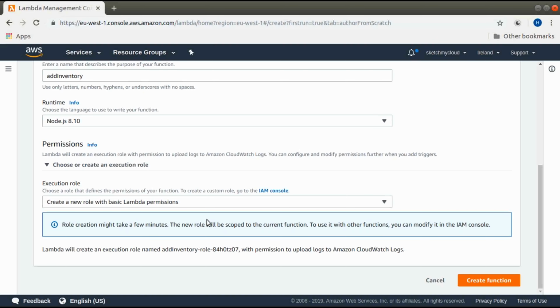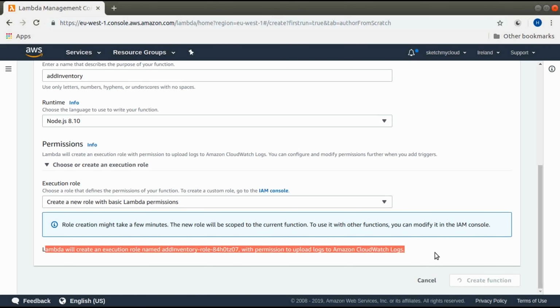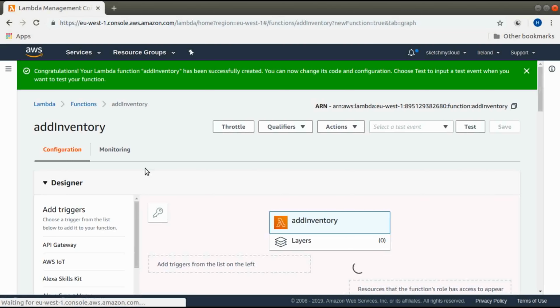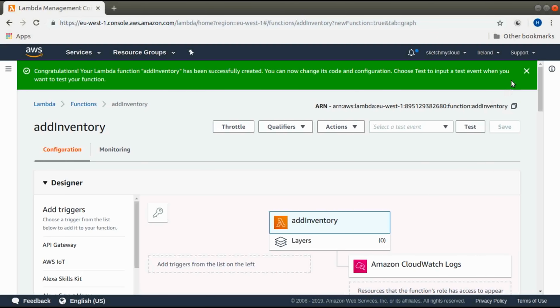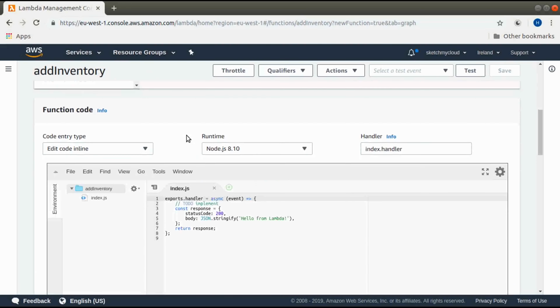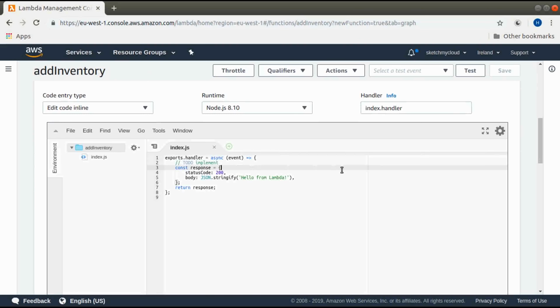So we are going to create a new role with basic Lambda permission, which creates a basic Lambda permission when we create this Lambda function. It takes some time to create a function, and if you see, it has created a role, add inventory code, and some sort of snippet here. You can go to IAM and verify this particular permission.